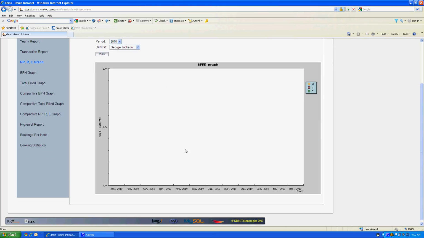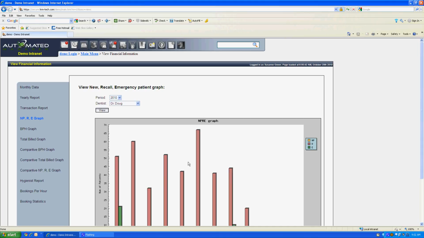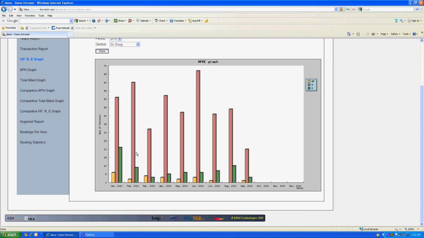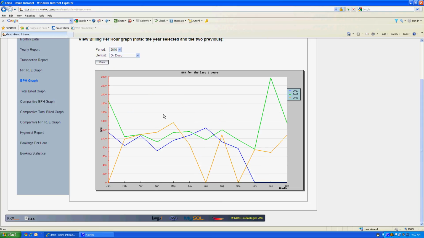We have a new patients, recall and emergency graph so that at any given time we can look at a doctor's progress for the year. We have the billing per hour graph as well. So with a click of a mouse, we can look at the doctor's billings per hour.